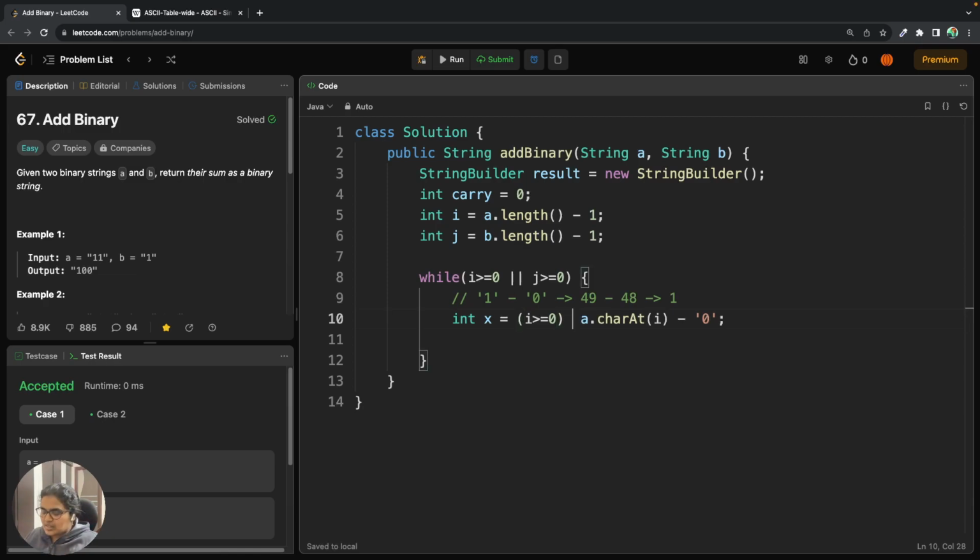If i is greater than 0, j is greater than 0. Okay. So if i is greater than 0, only then we will do this. If i is not greater than 0, by default we'll take it as 0. Okay. We can do a similar thing for y as well.